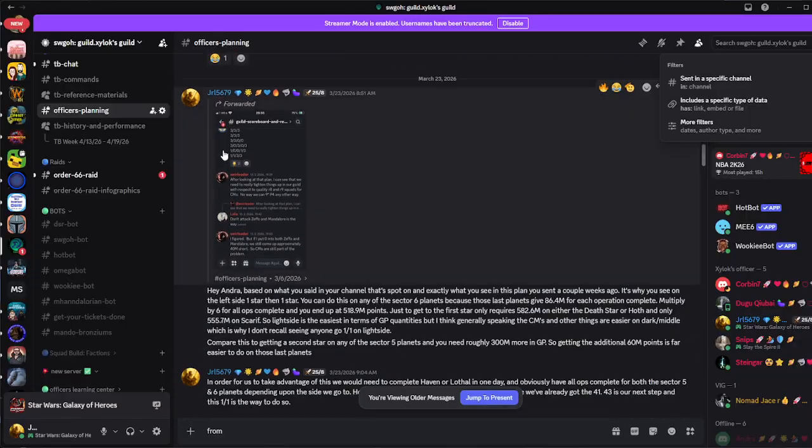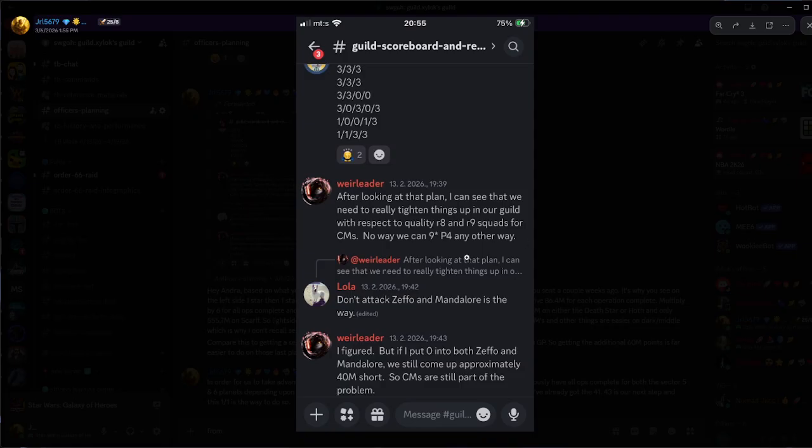Okay, so this was an example found by Andra of a plan that another guild has run. So you can see it's dark side, mixed light side, and then right here the zeros are the bonus planets that they add in. Now one of the keys is that on their phase 4 they're able to get 9 stars. We currently can only get 6.